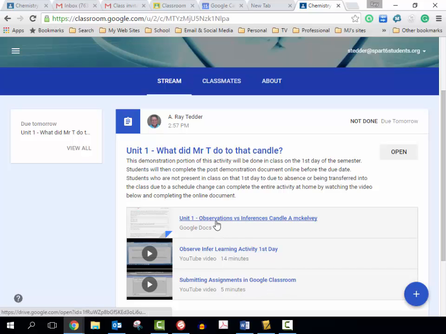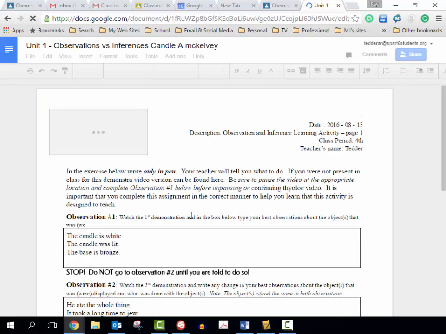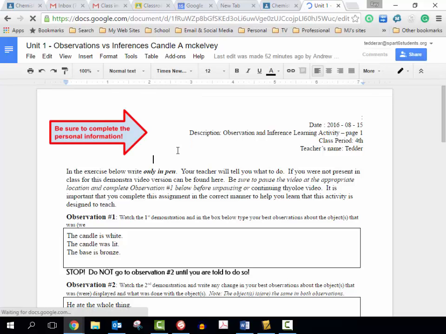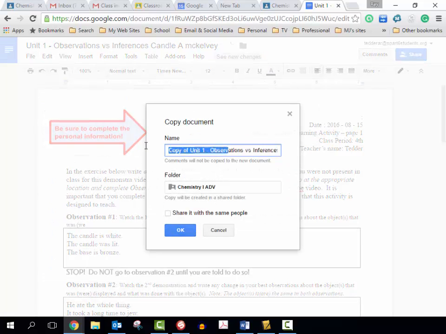So what I want to do is open up the document for the post activity. Choose the right account for me. Here we go. Now I need to save this document as a different name if I want to use it. I want to go to File, Make a copy. I want to take "Copy of" off the front of the name here, and change the end of the name to your first initial and last name. I'm putting in S for student and Tedder, like this is mine.